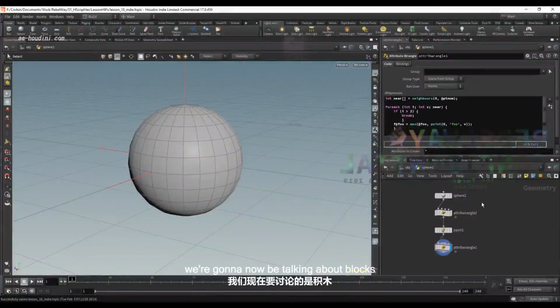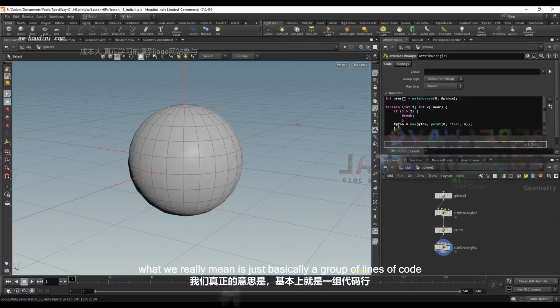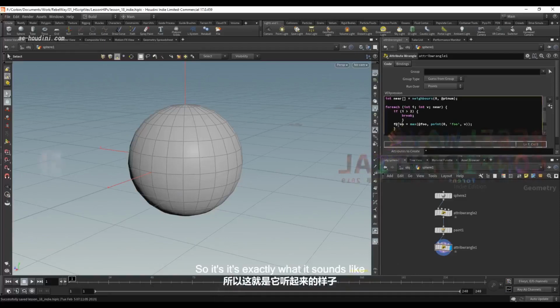So in this lesson we're going to now be talking about blocks. So what exactly is a block of code? When we talk about a block, what we really mean is basically a group of lines of code, right? So it's exactly what it sounds like. It's literally just a block or a chunk of code, right?